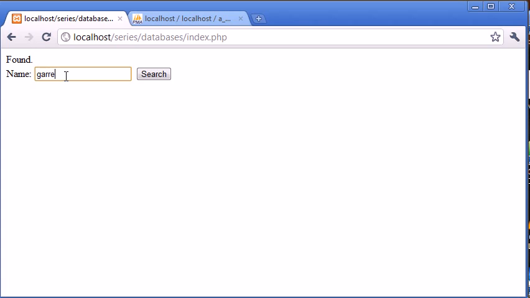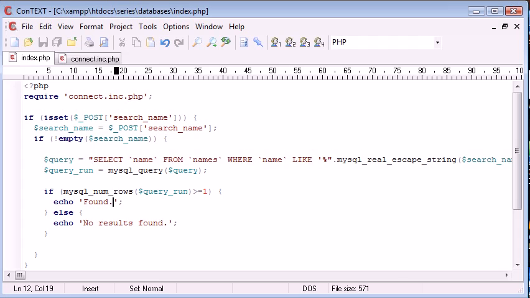Let's go ahead and type in Garrett, click search. Now let's go ahead and type in Garr and click search, that's found. Now let's go ahead and type in, for example, Josh, click search, and no results found. So we know that our query is working.